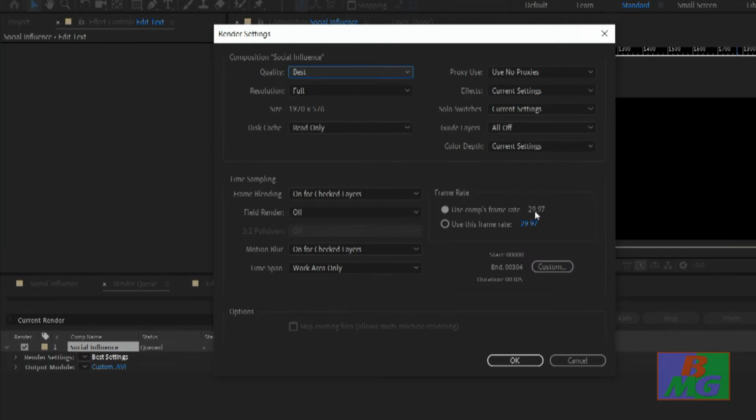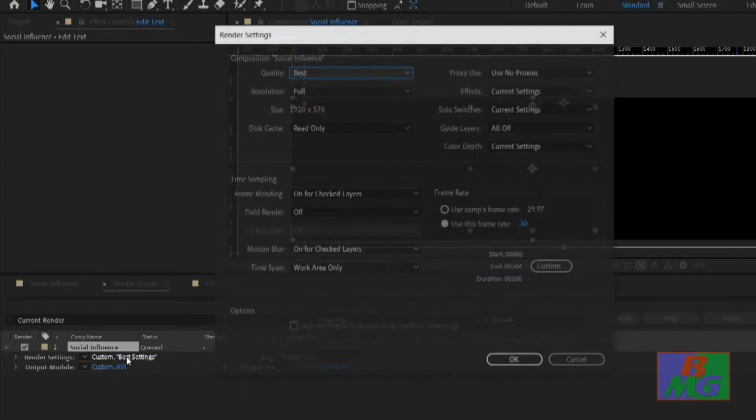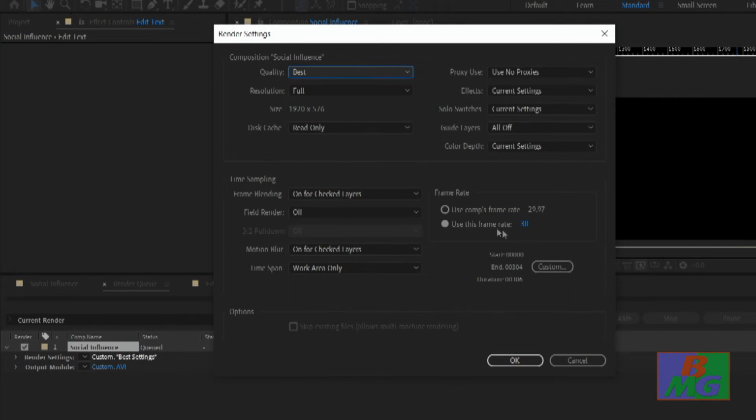By default we have 29.97, and we want to change it to 30. If the rest of your files are at 30 frames per second, then you do that, and you go here and change it to 30, right there. If you're doing all the files at 29.97, then you leave this alone, and you don't need to worry about the frame rates anymore.